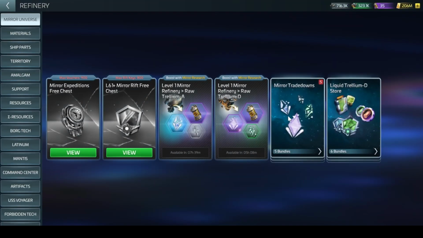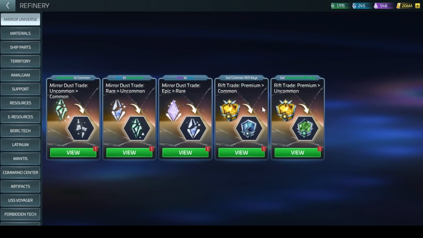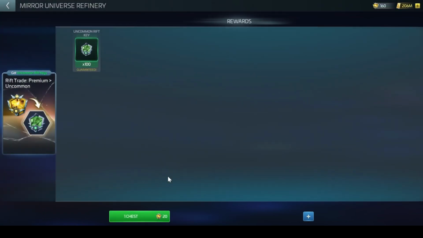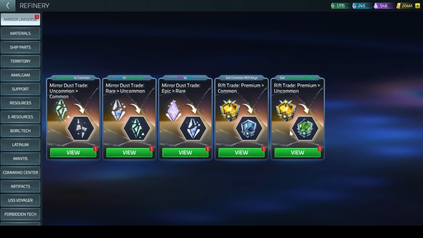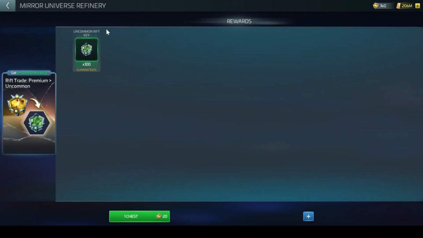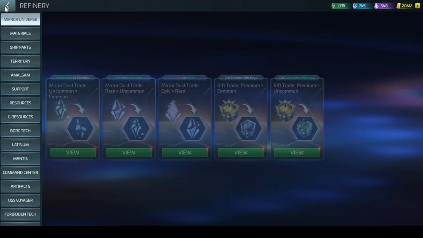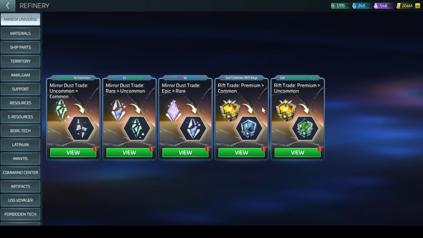Then, looking in the trade downs, this is an important one because this actually gives you the ability to trade down your different types of rift keys. So, for example, if we start at the end here, we can trade down premium into uncommon rift keys, which I'm going to do to allow me to traverse into the extract system to show you. It costs 20 of the premium rift keys to get 100 uncommon rift keys so that you can move again in an uncommon system.